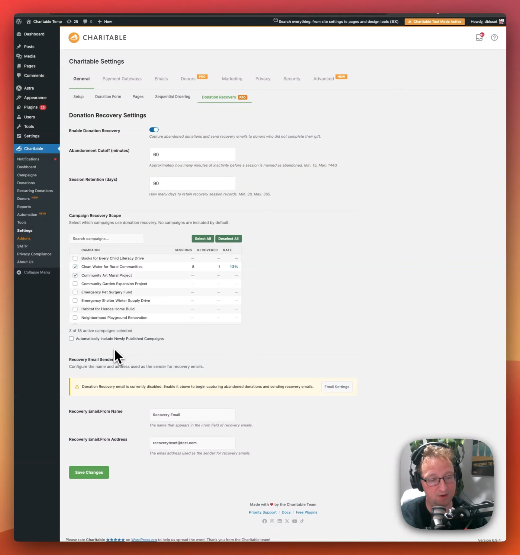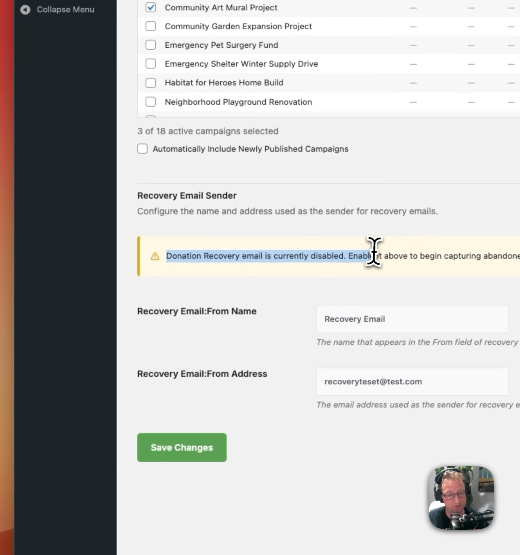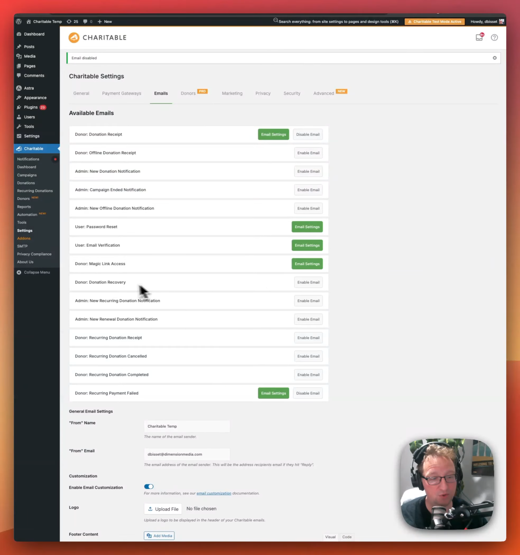And at the bottom here, it says recovery email sender. There might be an override name or email address that you may want to use to send out your recovery emails, and you can do that here. You'll notice there's a message that says donation recovery email is not currently enabled. Because we're sending out emails, Charitable allows you to customize those emails just like it allows you to customize a bunch of other emails. Here is the donation recovery.